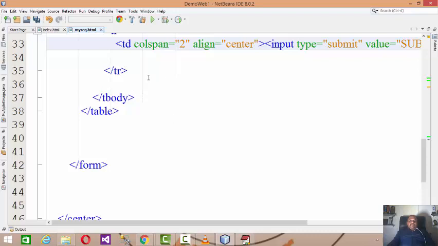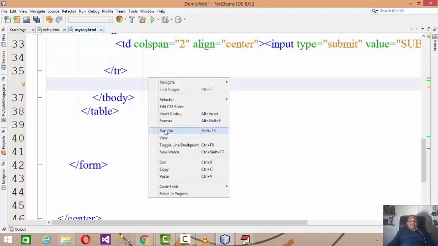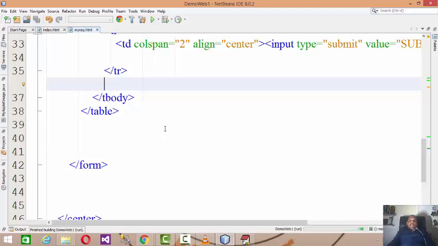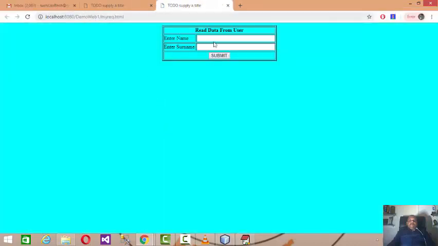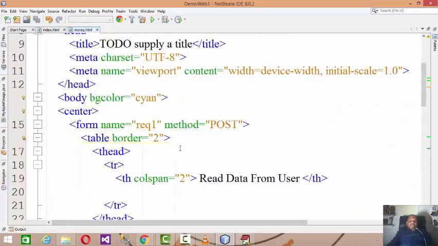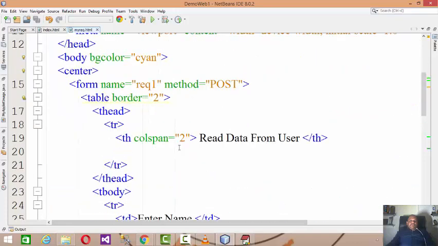Let's run this code first, the request page first. We'll get the result like this, which reads data from the user. Enter name, you will enter the name over here, enter surname, you will enter the surname over here, and if you want to submit, this data has to be posted to the server. Right now there is no server page we defined, so data will not be posted anywhere else. Now what I am trying to do, let's have some space from the top.